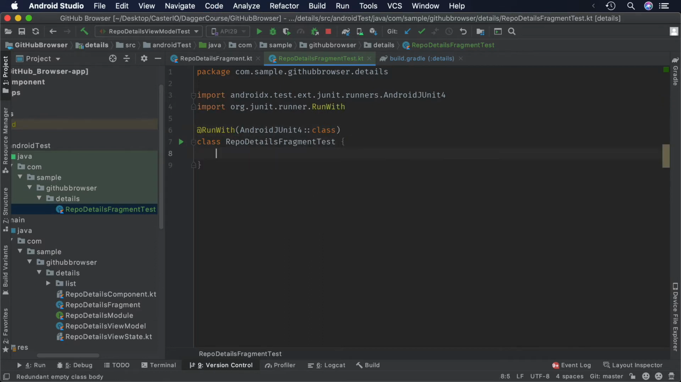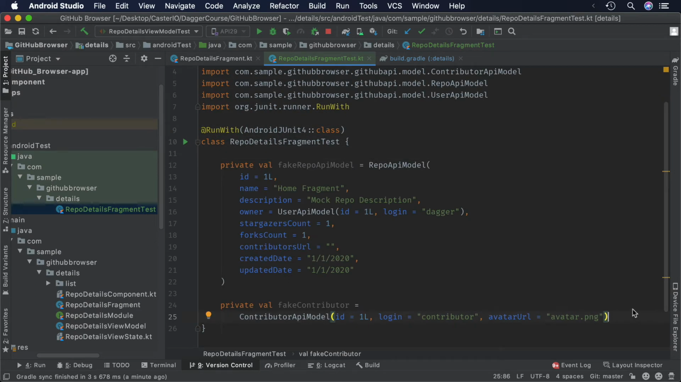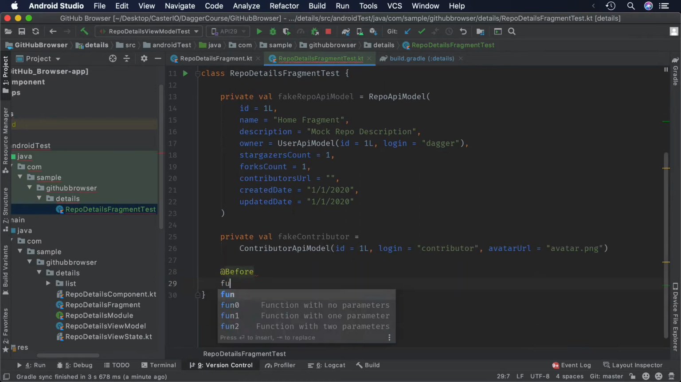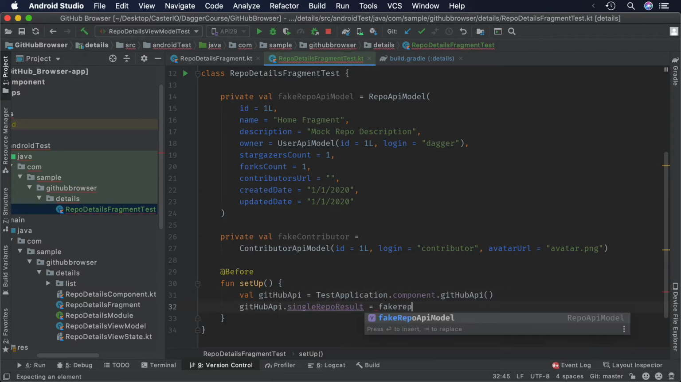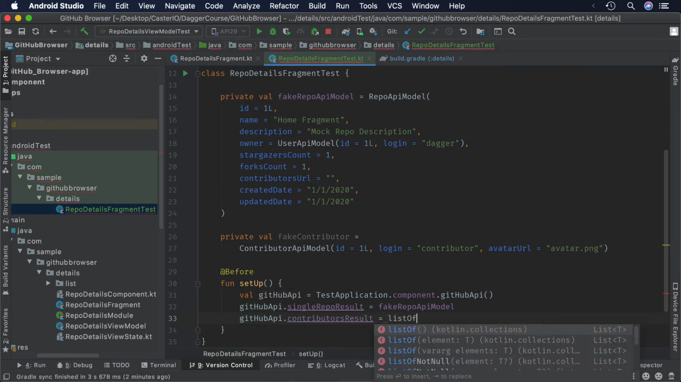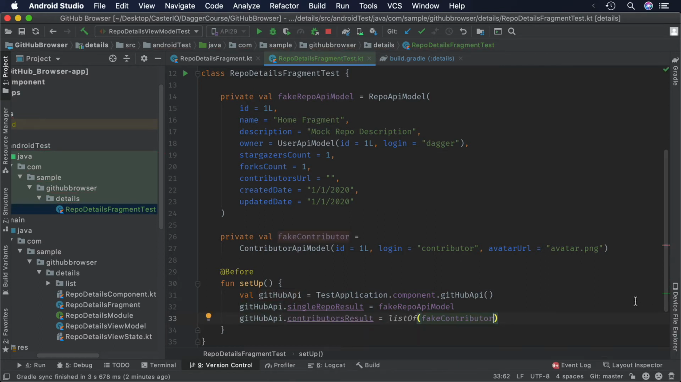And we'll add a fake repo API model as well as a fake contributor API model that we'll use in a second. In the Before annotated method, we get a reference to our fake GitHub API via our test component, and then set up the values we want returned for both the single repo fetch and the contributors fetch. Now we can write a test.